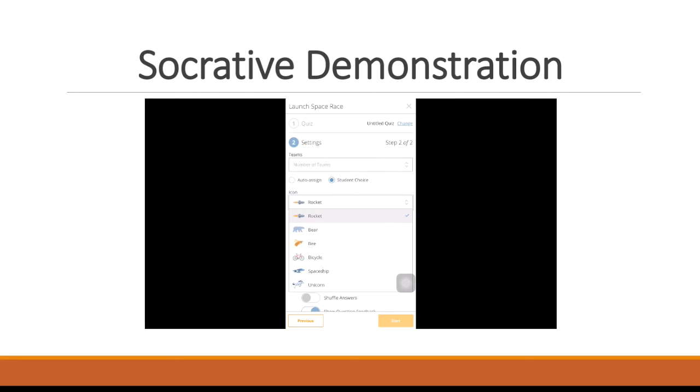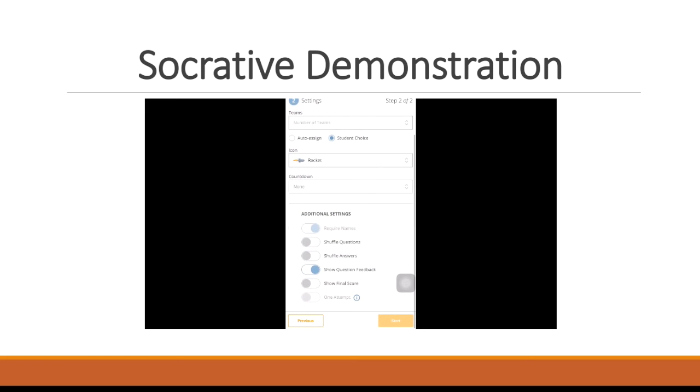And then you assign an icon. Whichever icon you choose, it doesn't matter. This is just really for the students to enjoy. And once you do all of that, you can, again, shuffle the questions, shuffle the answers, and show the final score. That's up to you as the teacher.